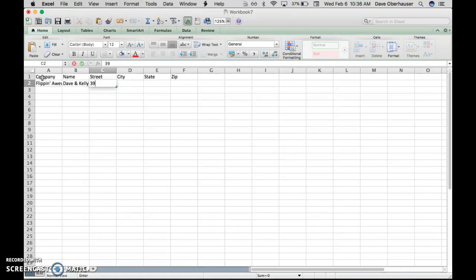3980 FM 471 North, Suite, which is actually just the P.O. box number, 115. The city is Rio Medina. The state is Texas, TX. And the zip code is 78066-9998. Now you can see not all of it shows up here.